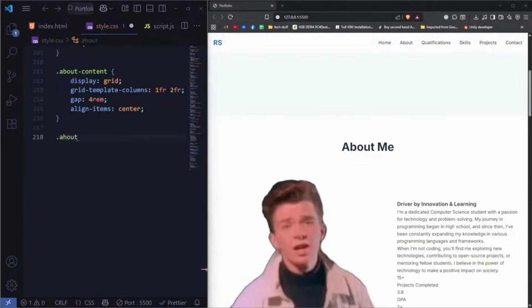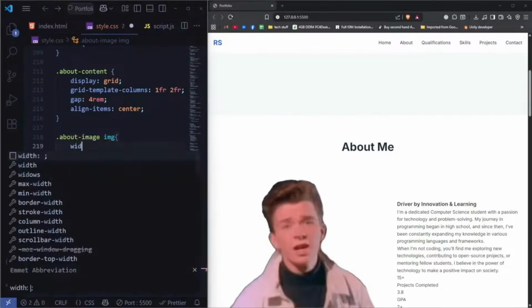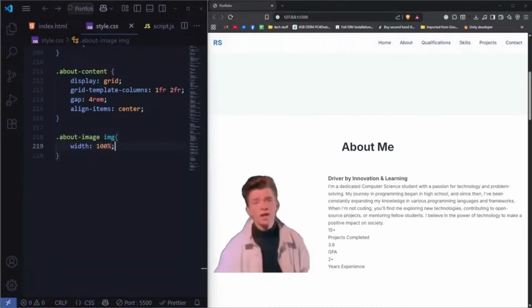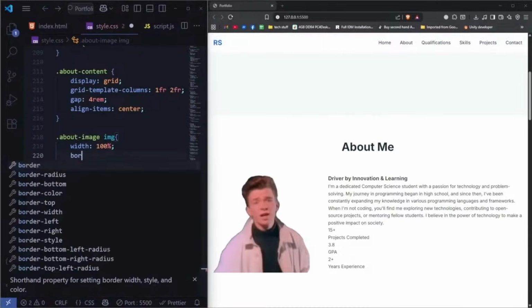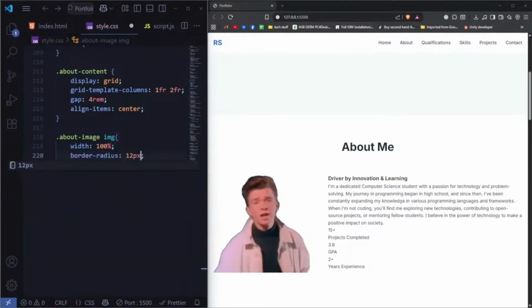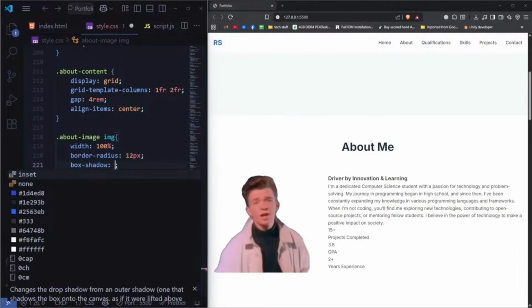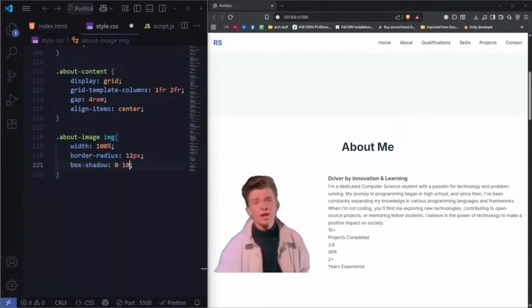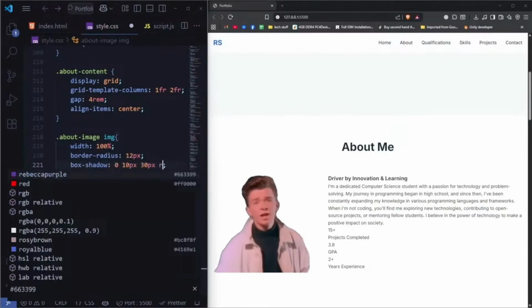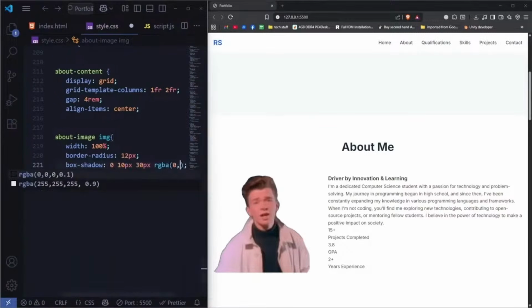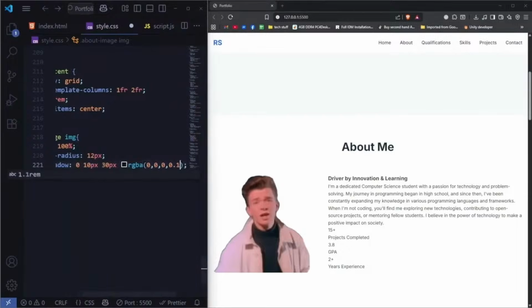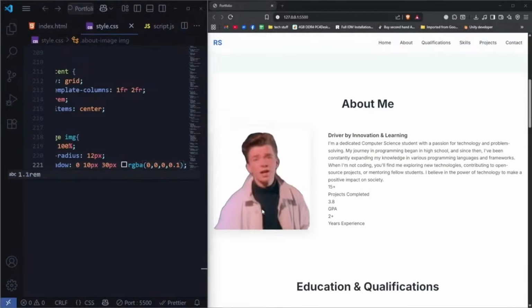What I'm going to do is do about image img. So this is the actual image. What I'm going to do here is give a width of 100%. I'm going to give a border radius of 12 pixels and also give a box shadow of 0, 10 pixels, 30 pixels, and RGBA, I'm just going to give that. There we go.